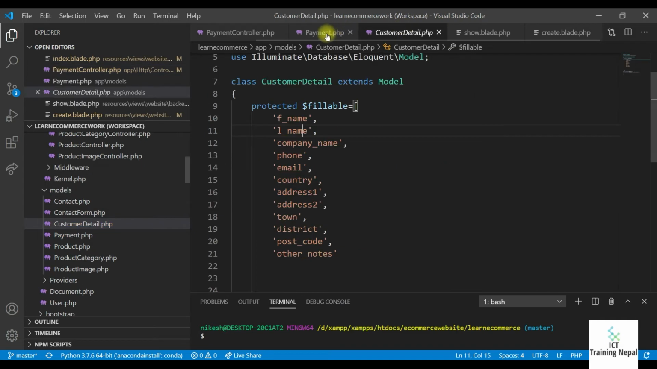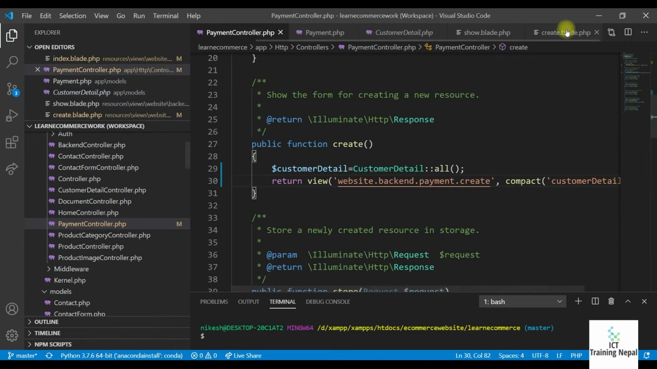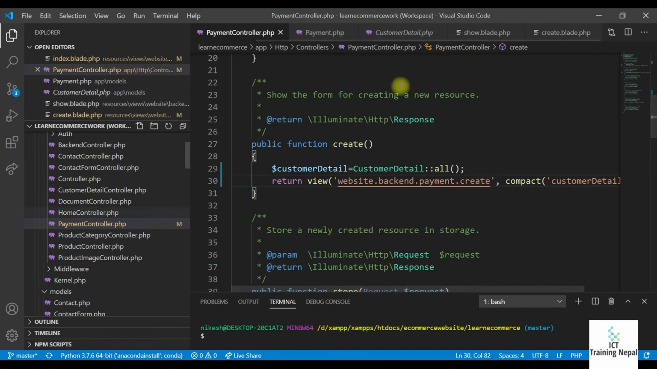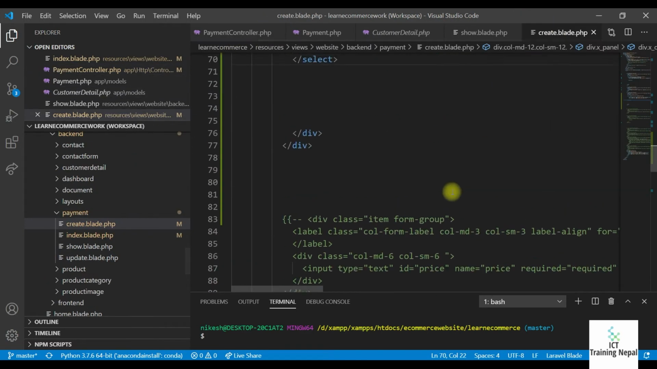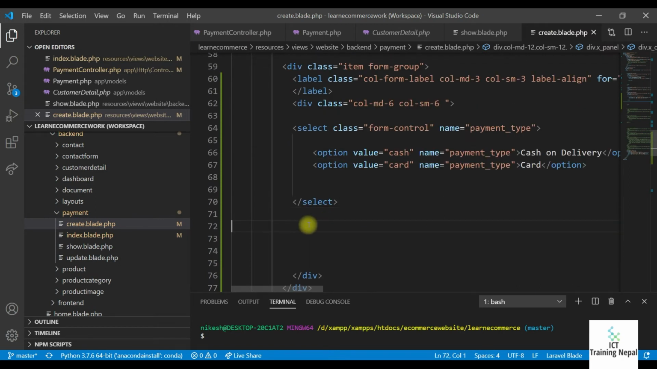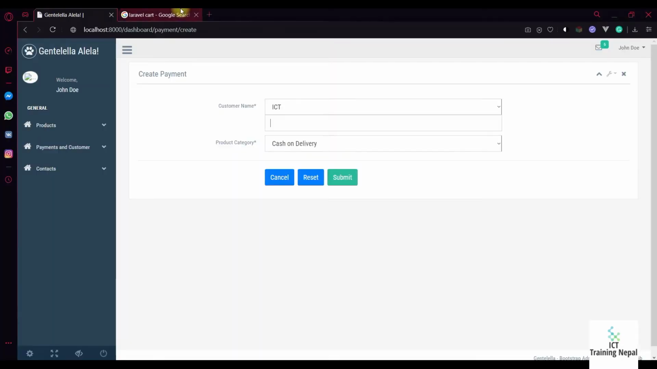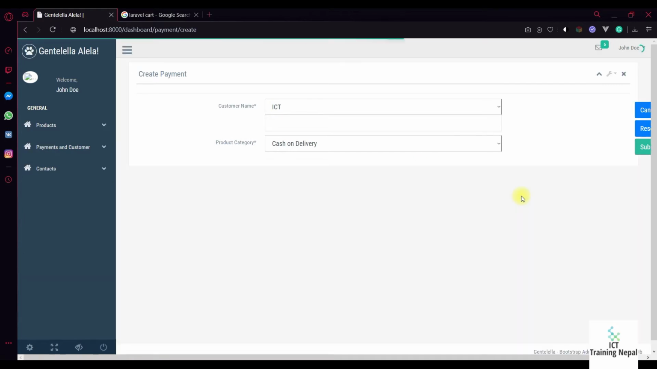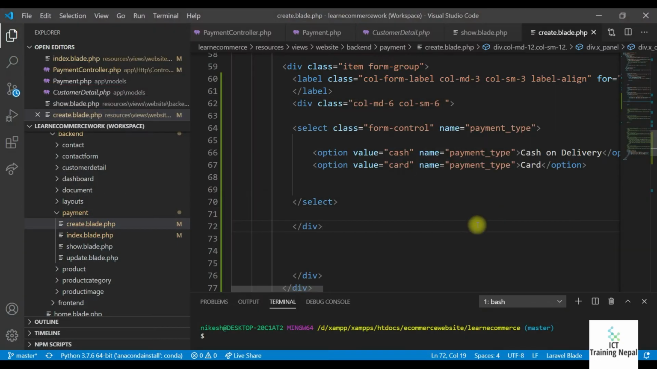So for that, I know what mistake is going on always, so let's see those mistakes in the create. Okay, so maybe there will be some mistake. Okay, let's refresh it. Let's see what's going on. I don't know what's going on here.